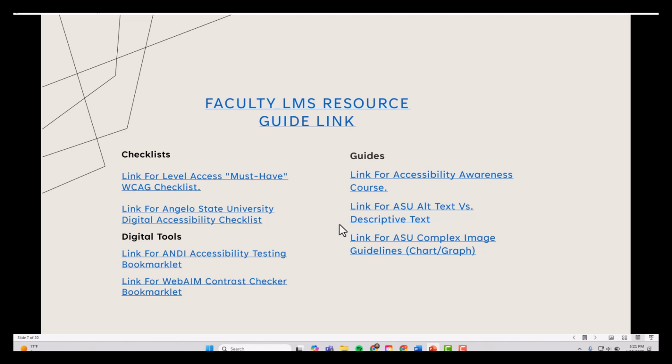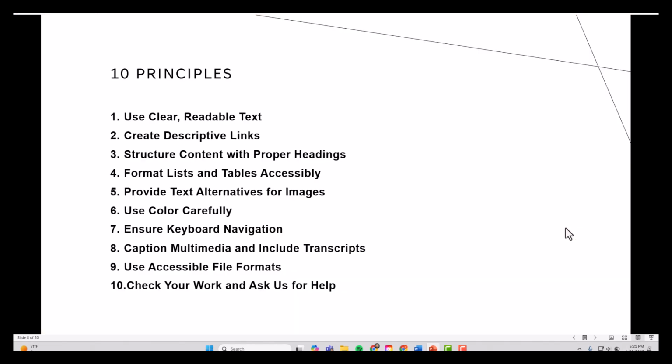We're going to be talking about some of these digital tools a little bit later. There's a link in the resource guide for both Andy and the WebAIM contrast checker. Both of these I think are just invaluable testing tools. They're super easy to use. They're just bookmarklets, so they work on the bookmark bar of your browser. I think they're great. So we'll be getting into those here just a little bit later.